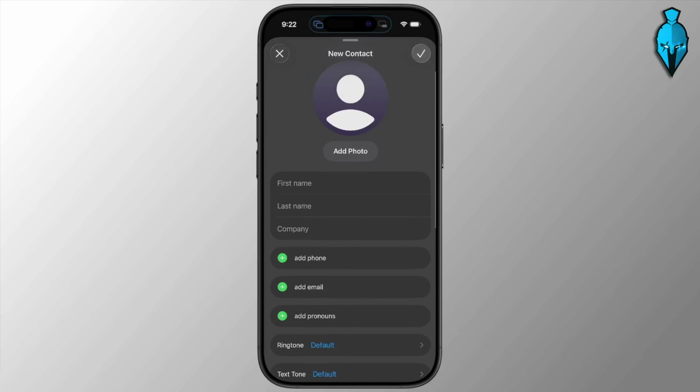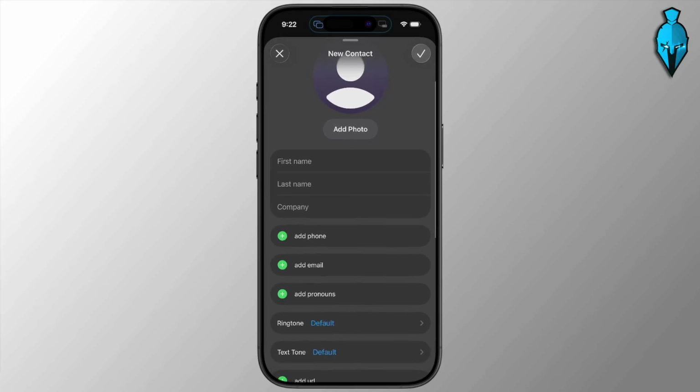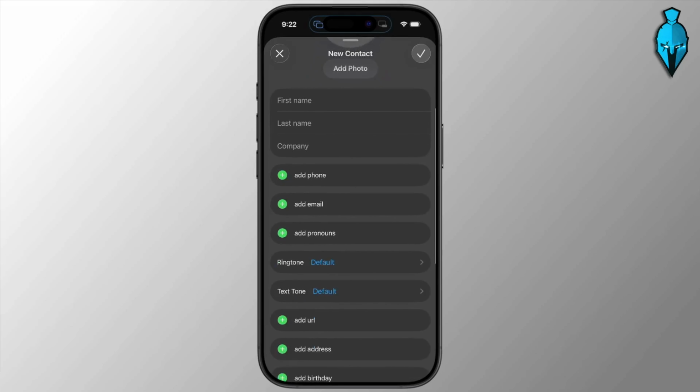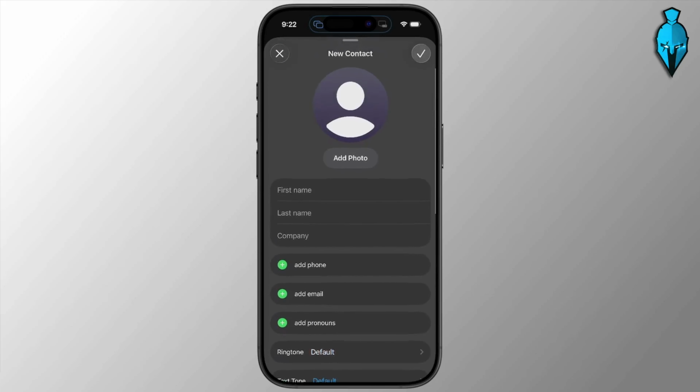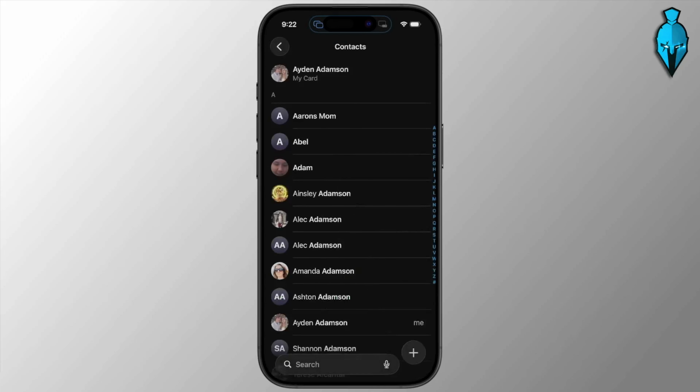Select it, and you can go ahead and add a photo, first name, last name, company, add a phone, email, pronouns even. Go through, customize this however you want, and whenever you're ready, you can just back out, and then of course you can go ahead and search specifically for that contact to send them a message.